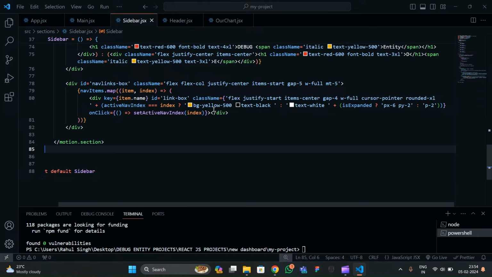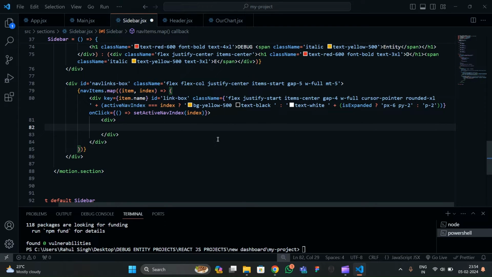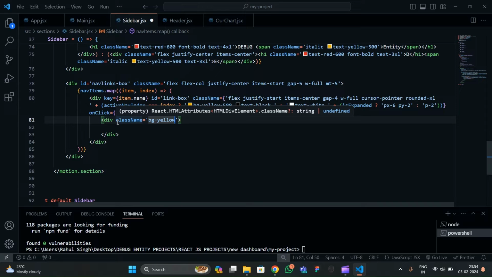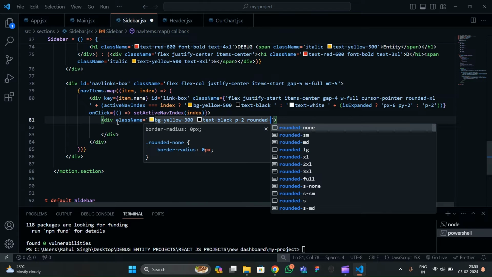Okay, so you can see that right now I don't have anything inside this div, so that's why our menus are not showing. So let's get back to the div here, and inside the div I'm gonna write a div again. So let's give this div some classes: bg-yellow-300, text-black, padding of 2, rounded-full.